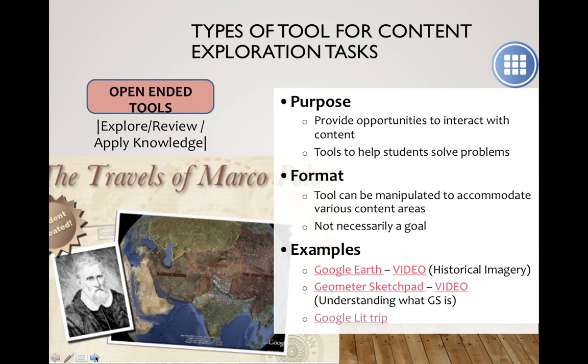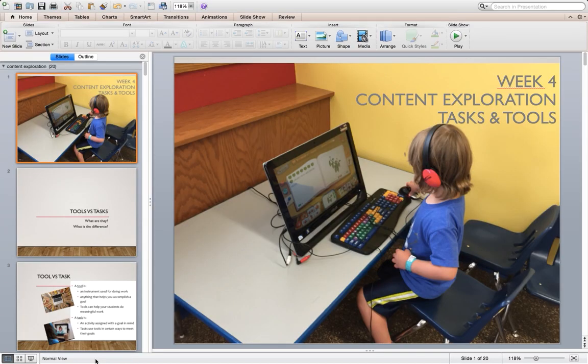The last one is open-ended tools, and it's basically the tool can be manipulated to show a lot of different goals, a lot of different things that you can explore. So those are the different types of tools that you can use for content exploration. I hope that that has been a good introduction.